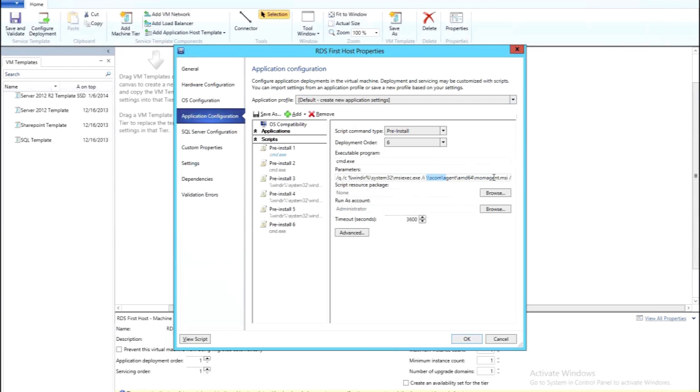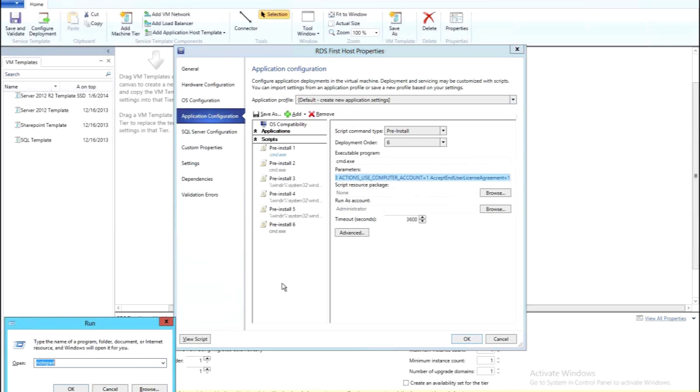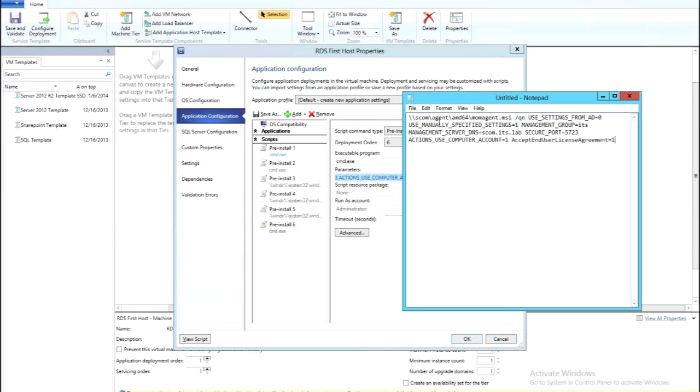This command is to install the Operations Manager agent. So we can take a quick look at that. Says where to find the MSI. I don't want to use settings from Active Directory. My management group for Operations Manager is called ITS. The name of my test server. Wanted to use a computer account and accept the EULA that we all read word for word.